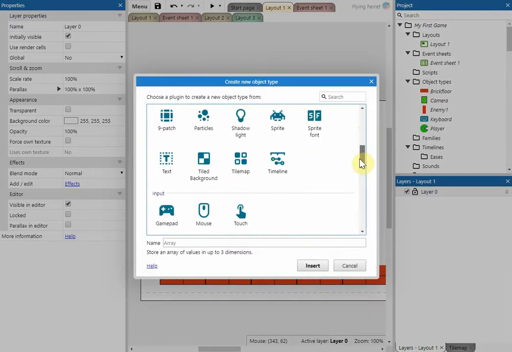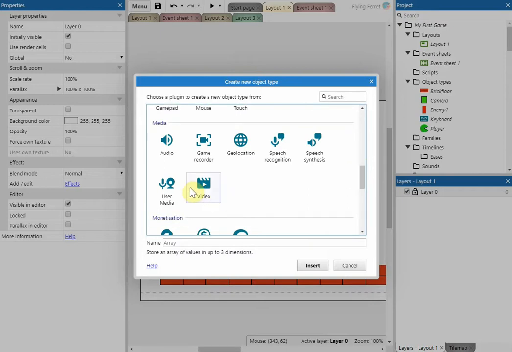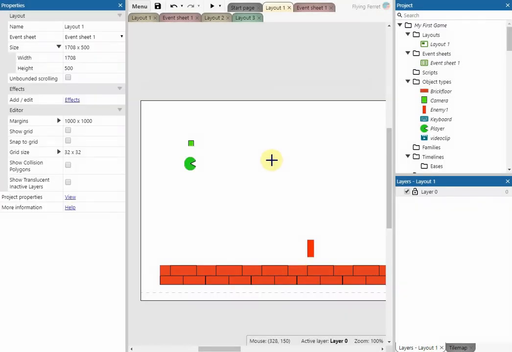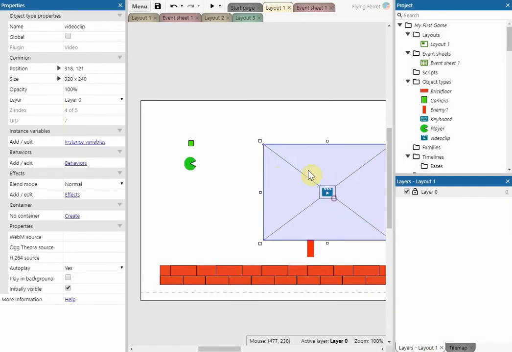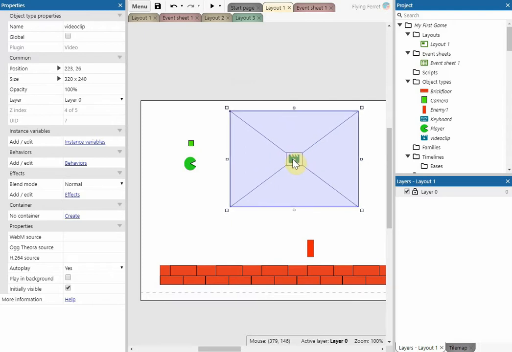Once you've selected new objects, we're going to choose video from the options we've got. And we're going to name the video sprite as well, or name the asset, and we can call it video clip. And then click on the stage, and you'll notice it puts it there for you. You can change the size and the width of this if you wish.